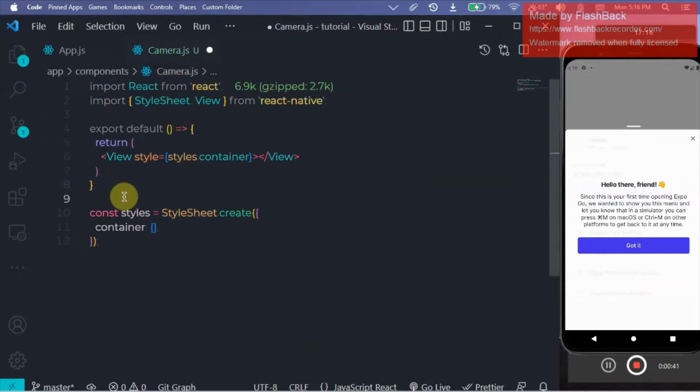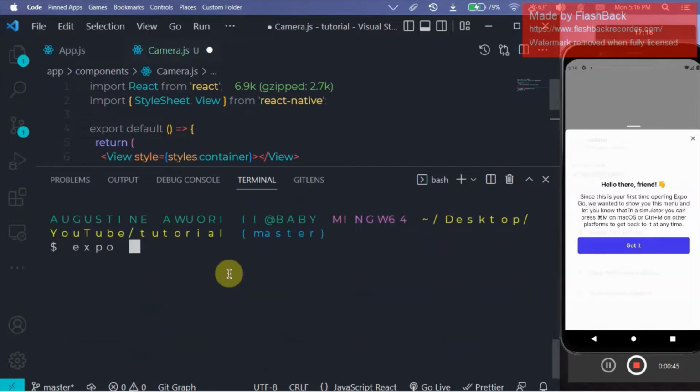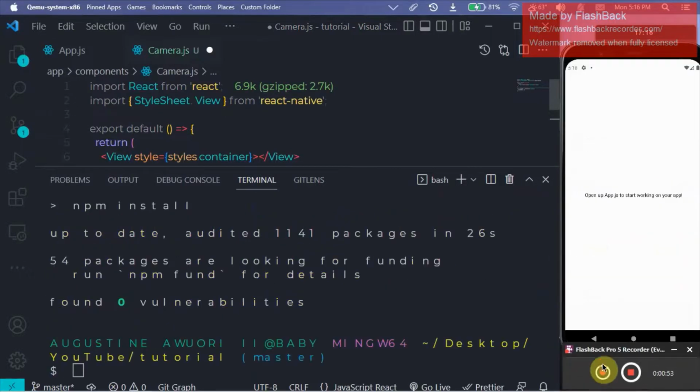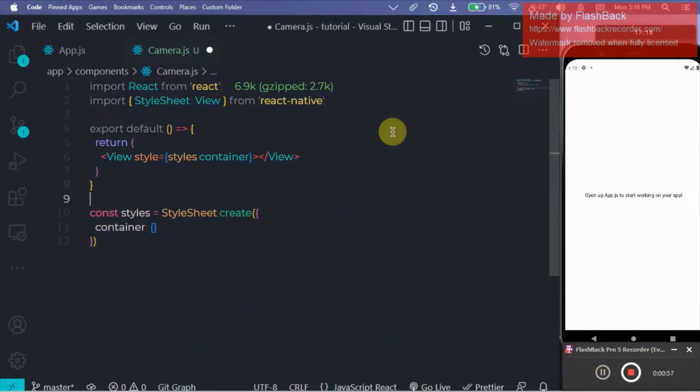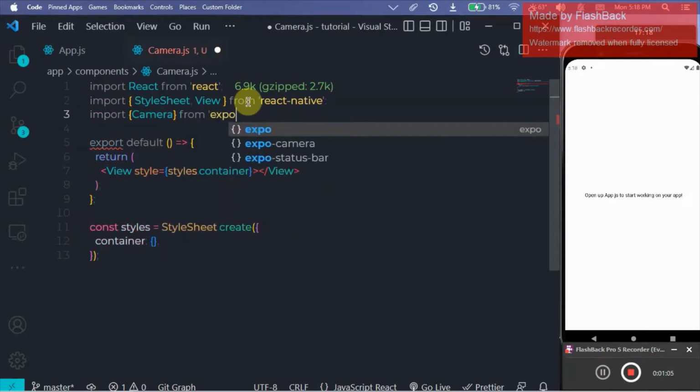So first off, we should install the package expo camera. Let's install it. It's gonna take a while. So the installation is complete. So from the top, let's import camera from expo camera.